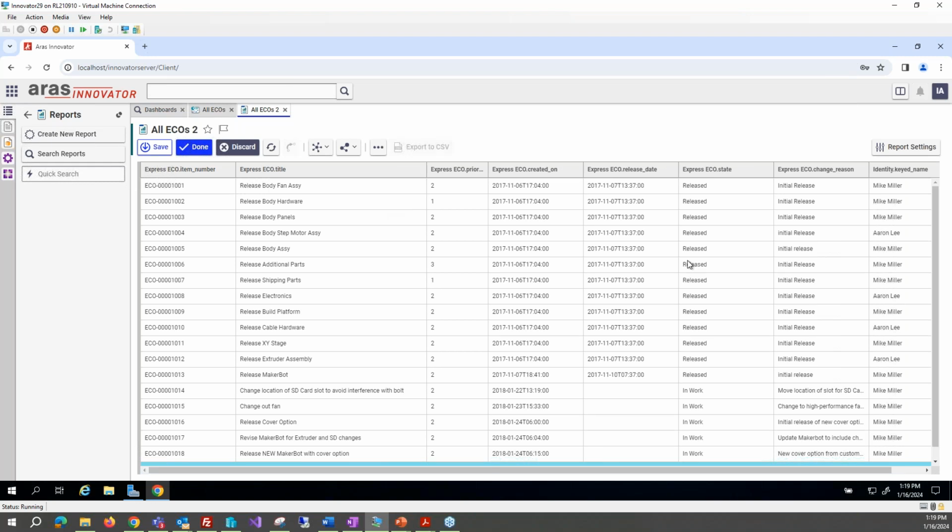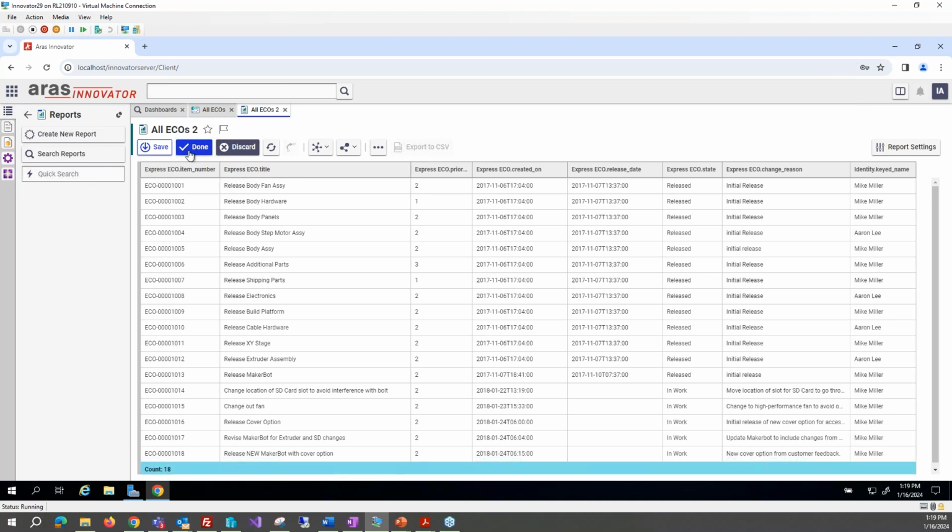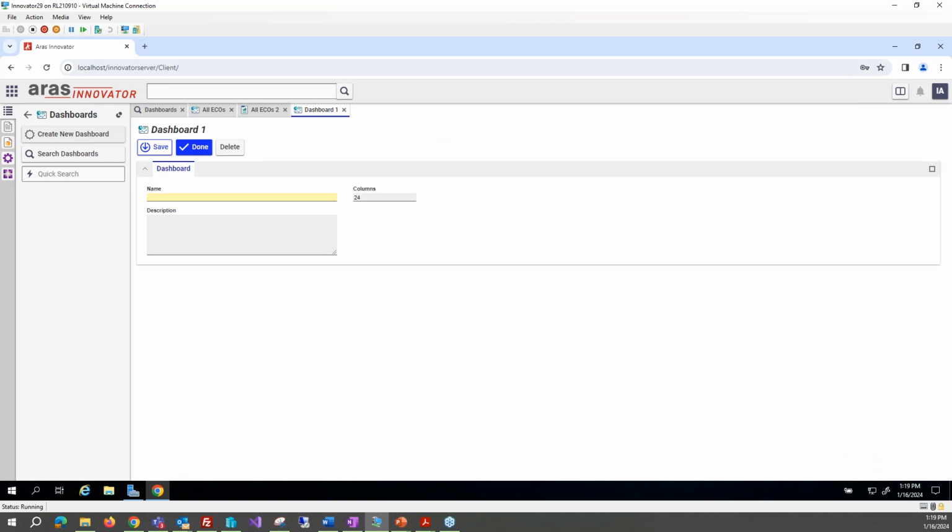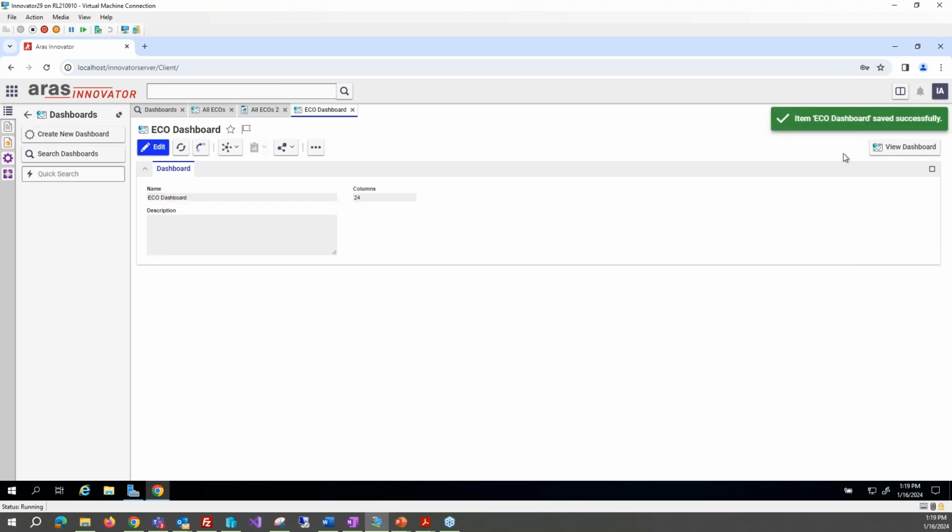All right, at this point, we're gonna go ahead and now create a new dashboard to mimic the one that we were looking at earlier. We're gonna name this one ECO dashboard. Click done to allow us to access our dashboard editor. And now this is where we can go ahead and populate our dashboard with some widgets.